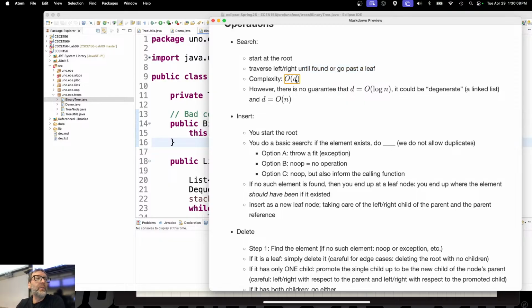And that's going to be a complexity of order D, where D is the depth of the tree, because of course you only have to go as deep as the tree exists. With insert, it's going to be almost exactly the same, but you start at the root and you traverse left or right until you either find the element, in which case you're going to reject it because it's a duplicate, or you're going to find where it should have belonged, and that's where you end up inserting it. You always end up inserting it as a leaf node. Right? Once again, this is going to be order D because it's just a search operation.